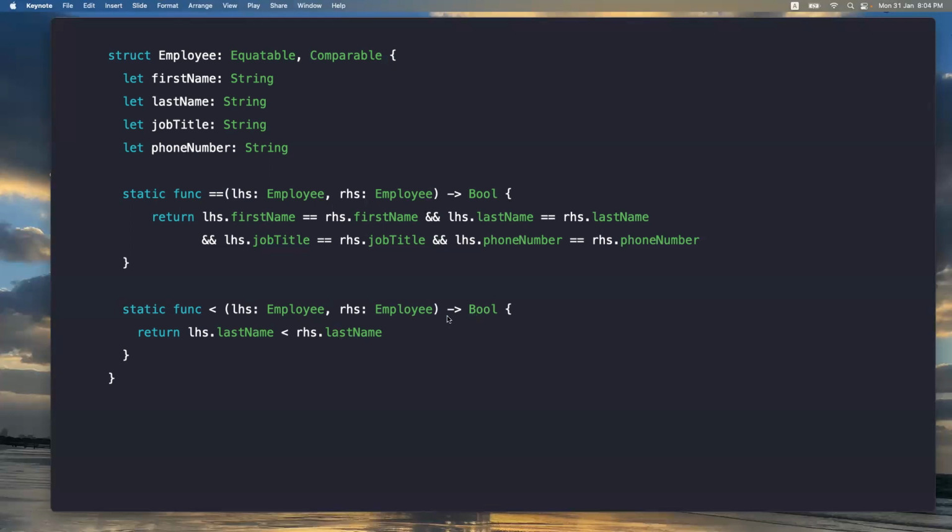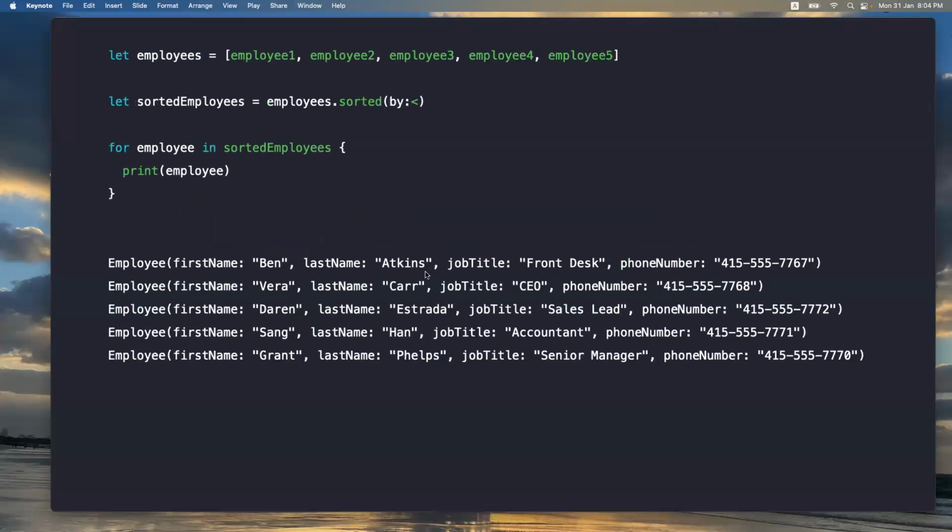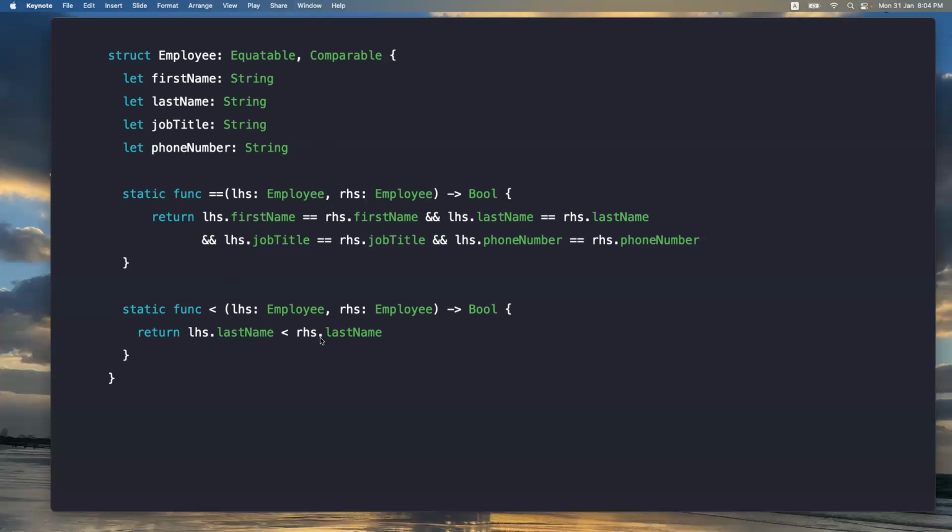Where can you use that? We can use it in the next example. This is my array of employees. I'm creating a new sorted employees, and this new sorted employees is based on the old employees. And I'm going to sort it using the function sorted, and I'm going to sort it by the less than. So now it will actually call this function when it makes all that comparison, and it's sorted out for you. You don't have to do anything. You don't have to create your own algorithm or anything like that.